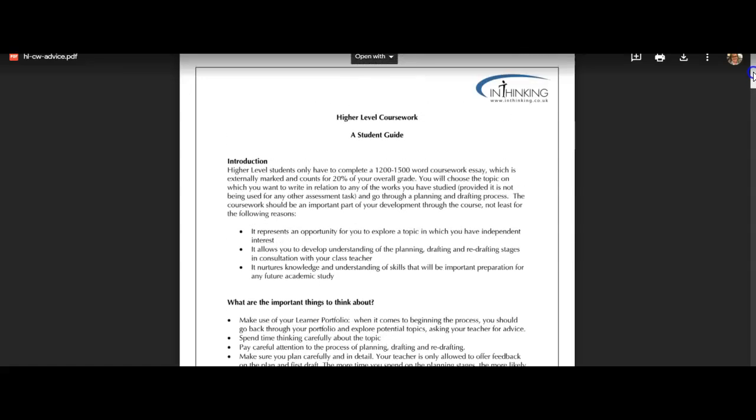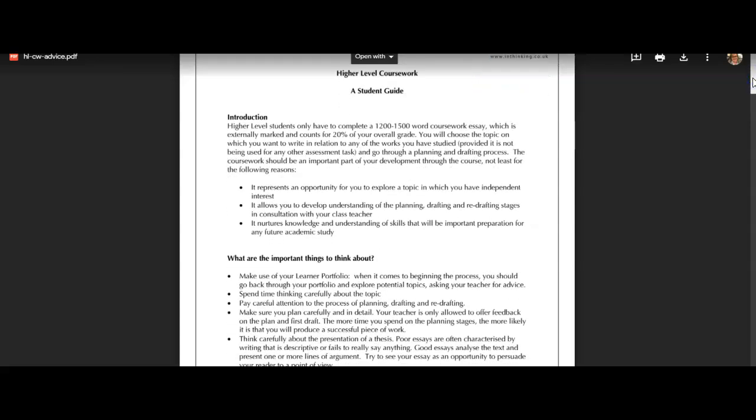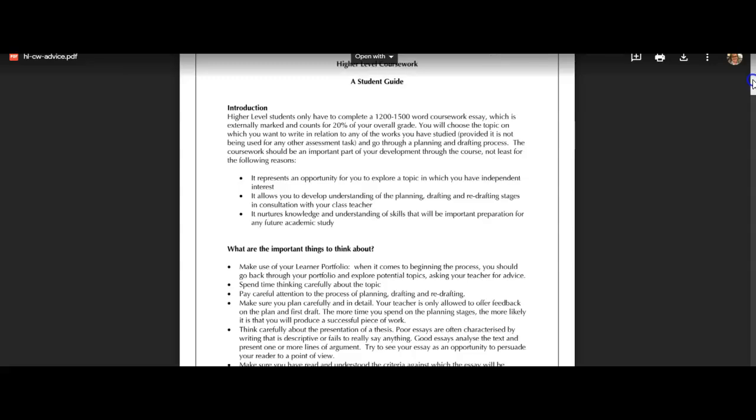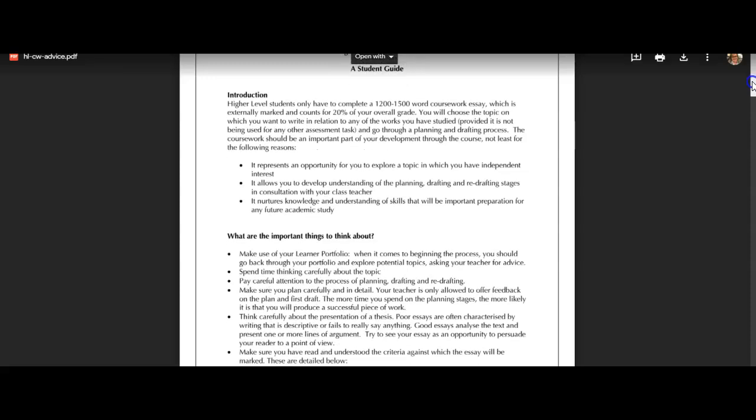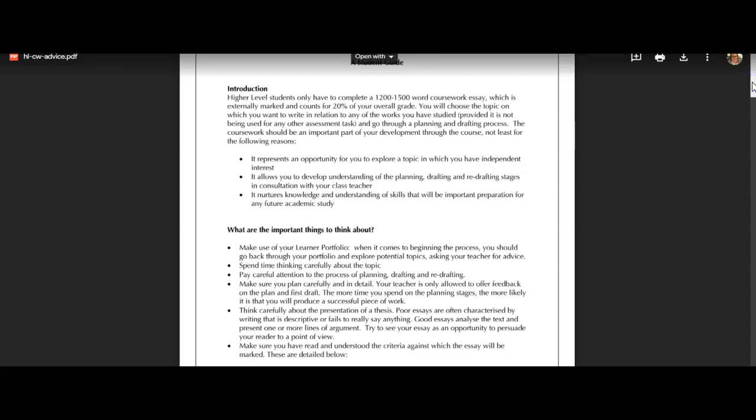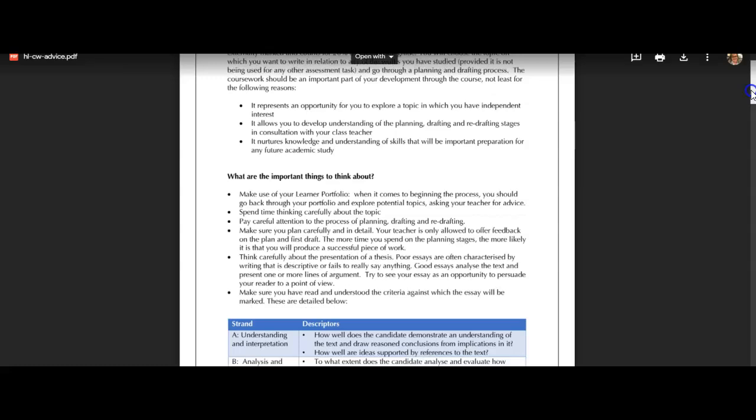This student guide comes from an InThinking website for the IB that is super helpful, and it really lays out for you how to get started. So 1,200 to 1,500 words, 20% of your overall grade for the IB, not for my grade, but for IB. It represents an opportunity for you to explore a topic in which you have independent interest. So make sure that it's something that you like.